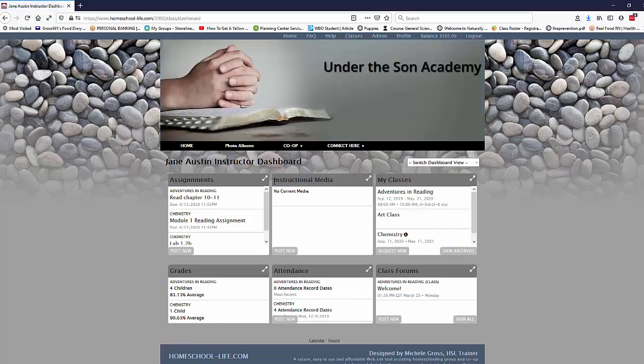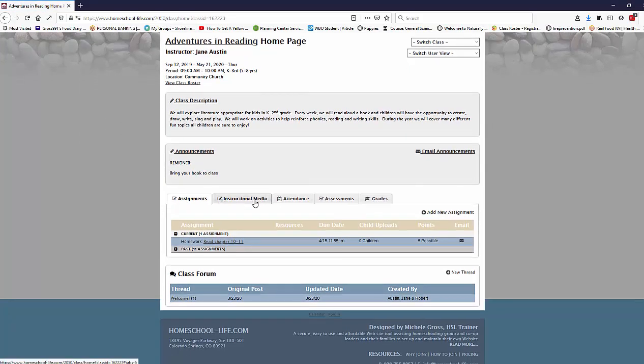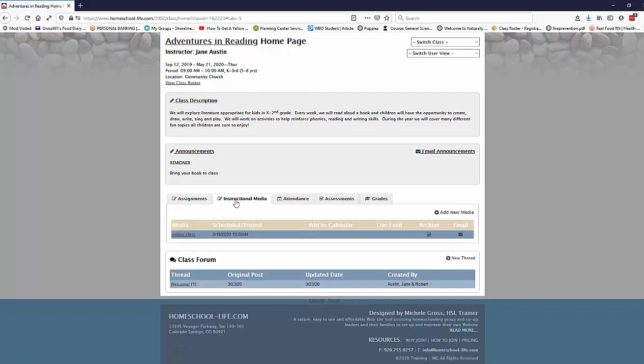And here we have a new widget called Instructional Media. So what we're going to do is we're going to go ahead and click on a class that you're currently teaching. So we'll go to Adventures in Reading. And we're going to scroll down a bit and you're going to see a new tab here called Instructional Media. The Instructional Media area is a place where you can upload URLs to your live online classes, or you can upload an archived live class that you've done, or maybe you've pre-recorded an instructional video for your students, and this is where you're going to place them.